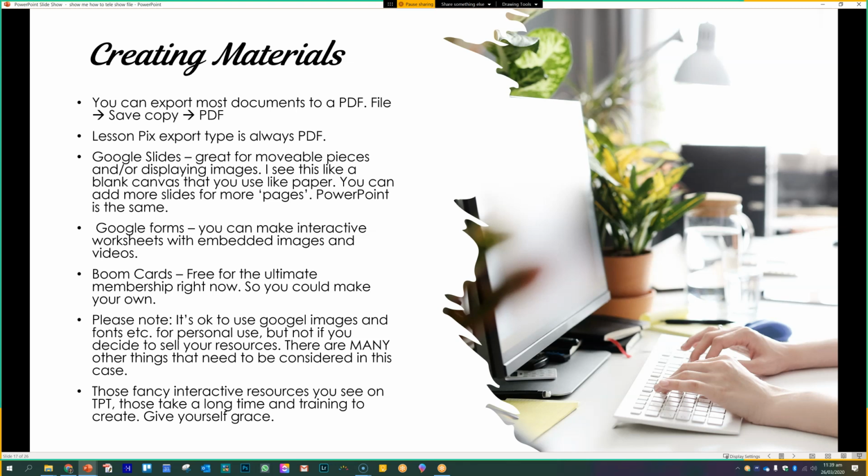And yeah, I just wrote there again that all those fancy interactive resources that you see on TPT, they take a long time in training to create. So give yourself some grace. I'm not saying you should go and create all those kinds of things to use in your therapy session, but just know that you can use the things you're used to using as well, like worksheets, as long as you export them as PDFs.